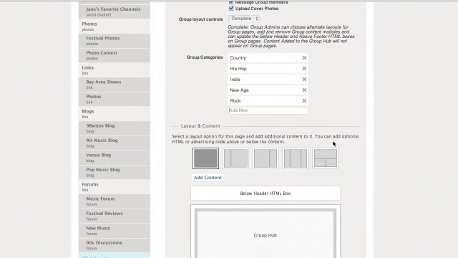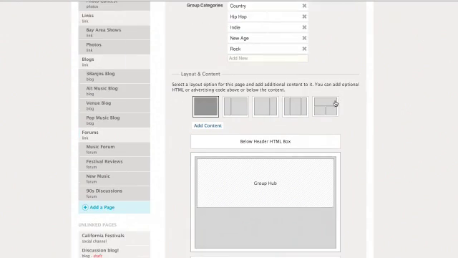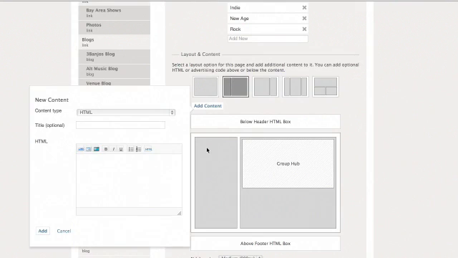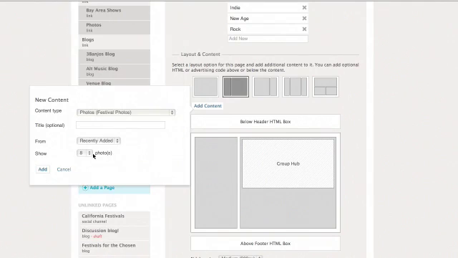All right, so next we'll want to set up the layout, and the layout is what we'd like this page to kind of look like, similar to the other pages that you have on your network. And we can just customize in the same way. So for mine, I think I want to do a 2-column layout, and I'll go ahead and add some content to it. And let's do festival photos or something fun like that.